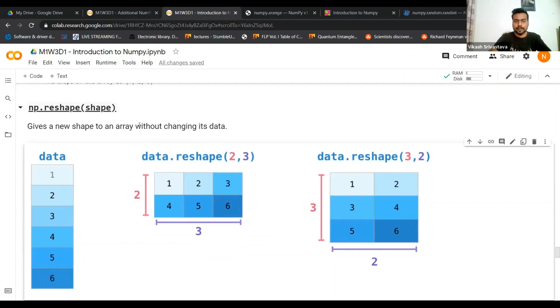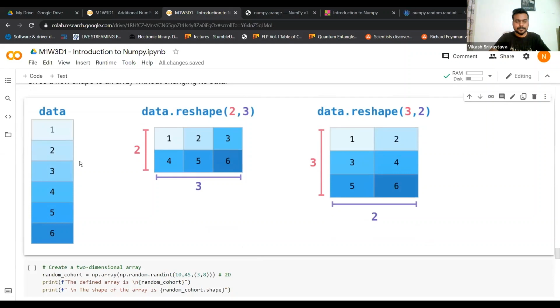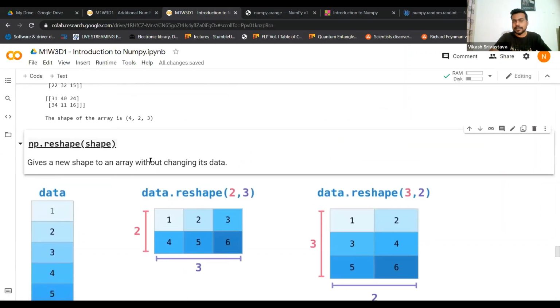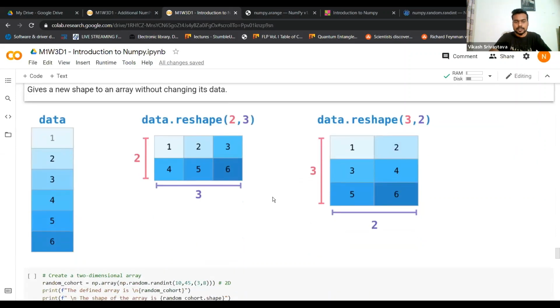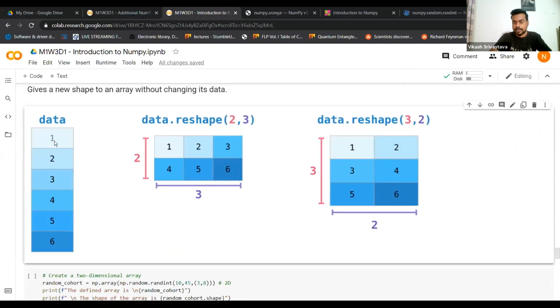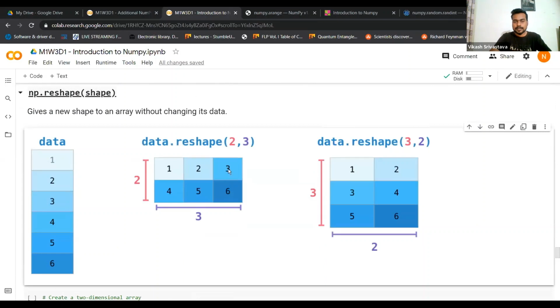Then you have np.reshape. Essentially, it gives a new shape to an array without changing its data. This is really important: without changing its data. Let's say I have a 1D array of 6 elements, I can reshape this to a 2D array of shape 2 comma 3. The number of elements is the same here. Also we can reshape this to 3 comma 2. The number of elements will remain the same. We won't be able to reshape if there is an inconsistent number of elements.